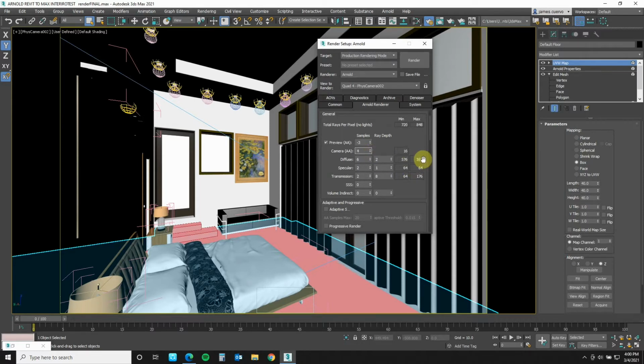I could have raised it here to maybe 4. You'll notice the numbers change, and eventually all of these numbers change in a very exponential way. If I change the diffuse here, what it's doing in diffuse samples is adding or diminishing the amount of noise in diffuse. The same thing with the speculars. The amount of ray depth is the amount of rays coming out of each one of these. So for every 1 I have 2, this is actually 12, and then multiplying it exponentially you get these numbers. I believe that you multiply this times this times this, you get that.